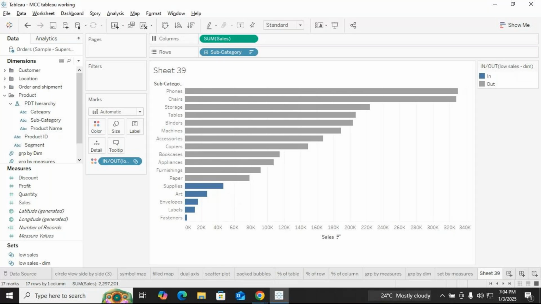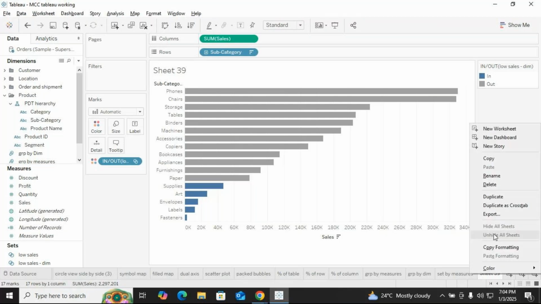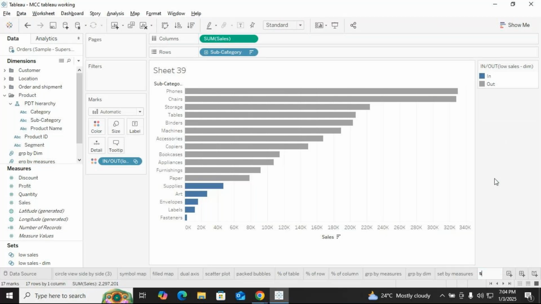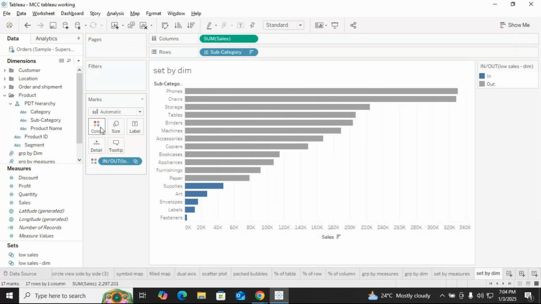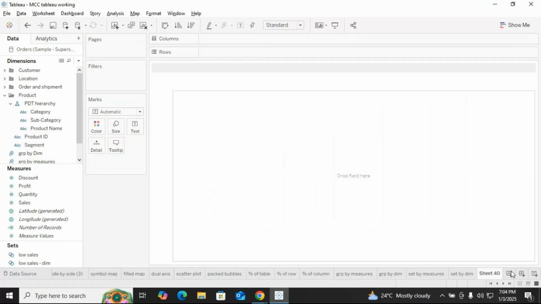Okay, so I'm just renaming this as set by dimension. Okay, set by dimension. This is what I have printed. Next step we will go.